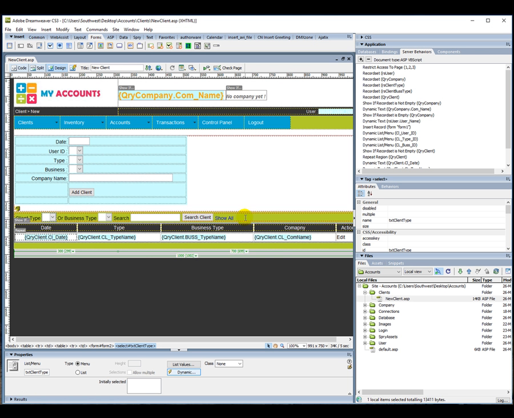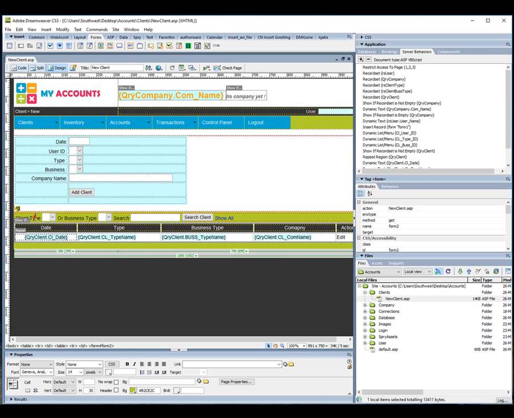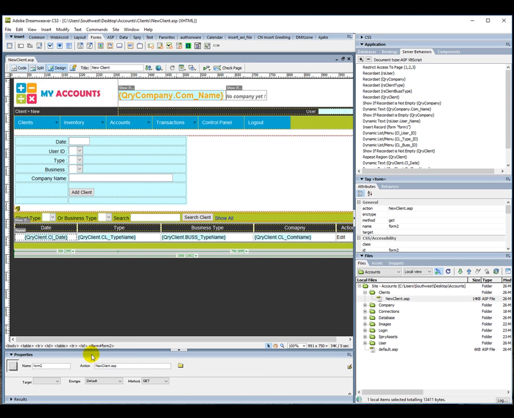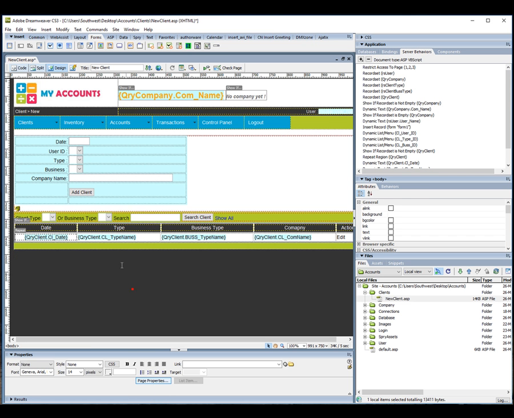Alright, so over here I just click on this table row, and I went to the form and just clicked on the form, so it just gives me one form, and over here I put its name FRMSERCH search client. Action: after searching it comes to our new client page, and method, instead of post, I put it on get.